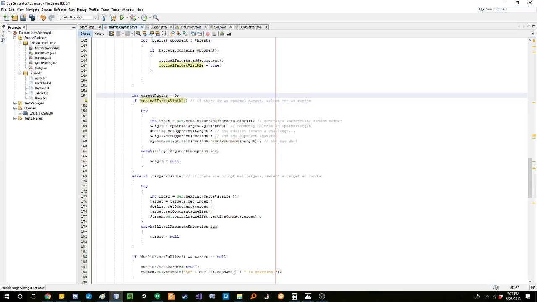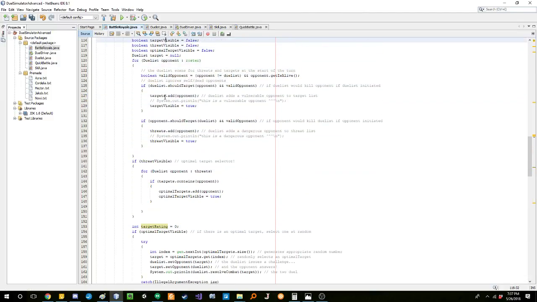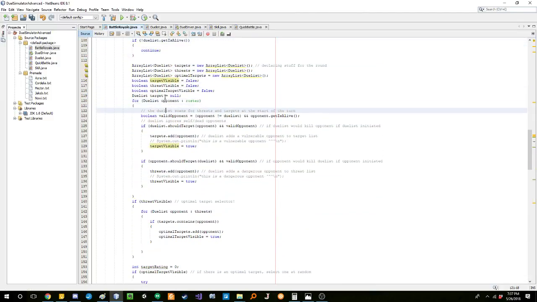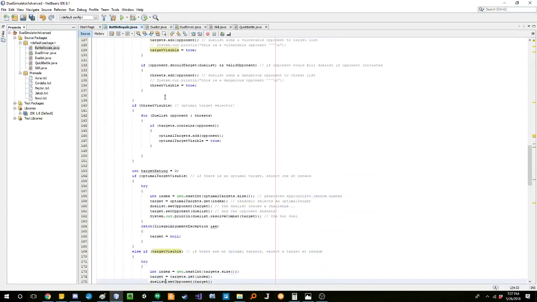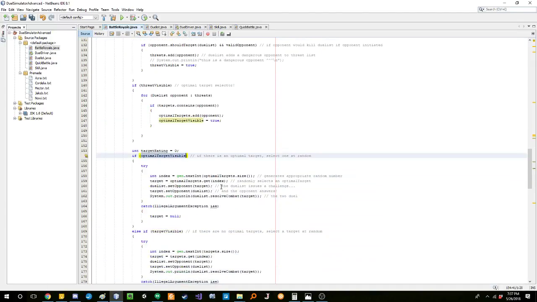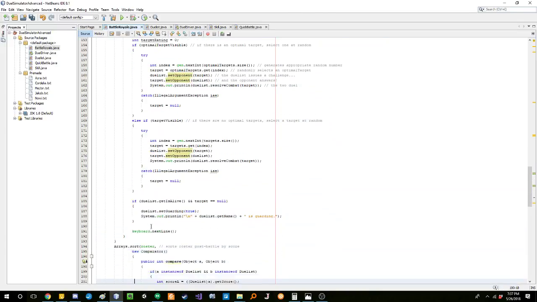At this point in my battle algorithm, for every duelist in my roster, I have selected a series of optimal targets. And if that's the case, then the optimal target visible boolean will be set to true. And if that's not the case, then I will have at least selected a group of targets. And if that's the case, then target visible will be set to true. Now, sometimes that's actually not the case. Sometimes neither of those things will be true, in which case nothing actually executes here.